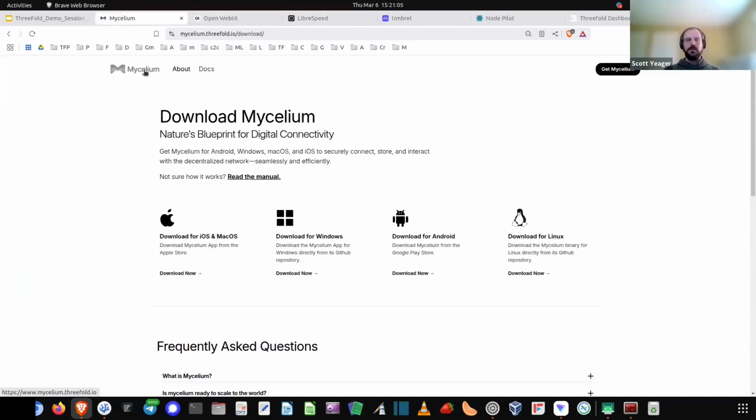All right. Thank you so much for the demo, Meek. That's very cool to see how we can install Mycelium and access various apps that are running and deploy new apps on Threefold Grid and access those over Mycelium as well.